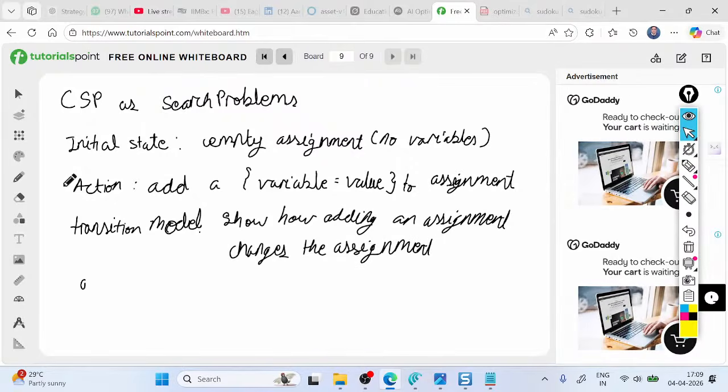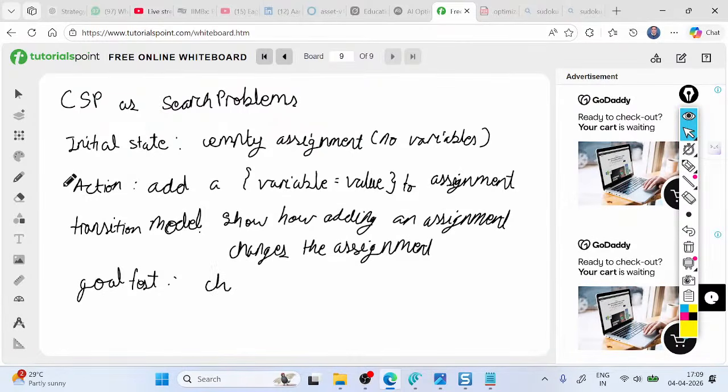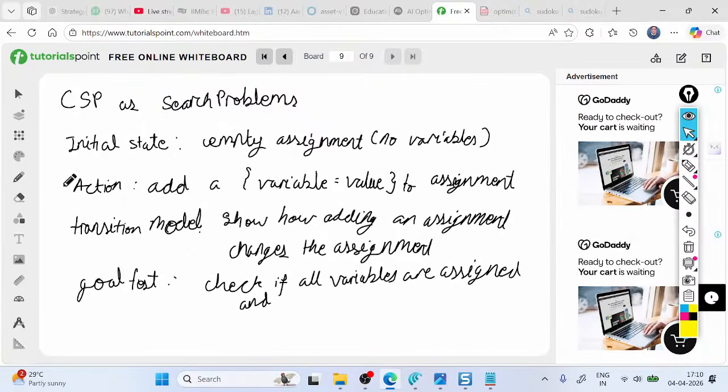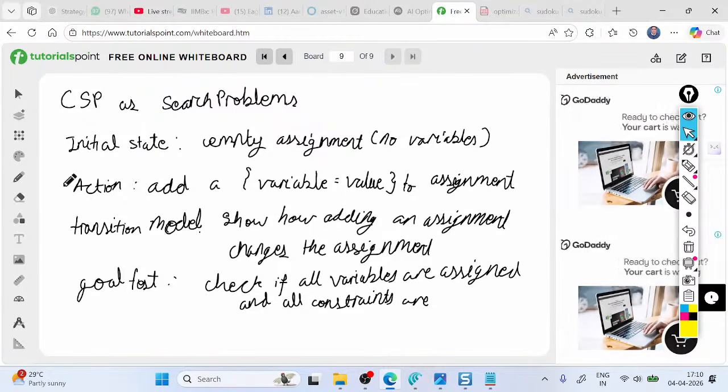And then we are going to perform some goal test, of course. What was the goal test? To check if we have done everything. So here we will check if all variables are assigned and all constraints, of course, are satisfied.